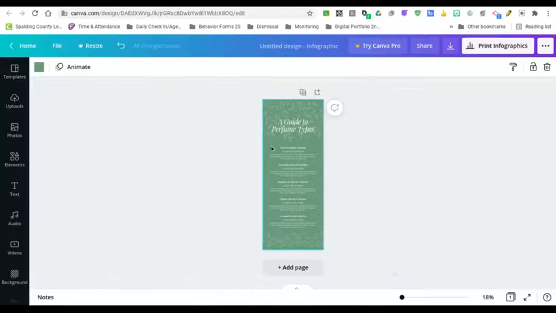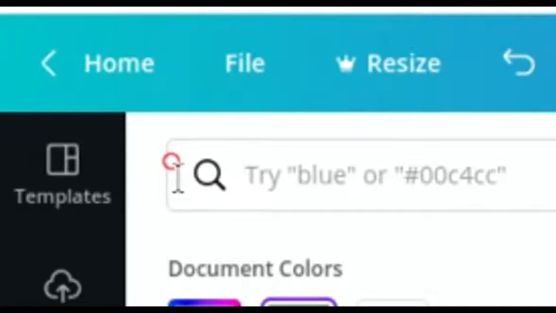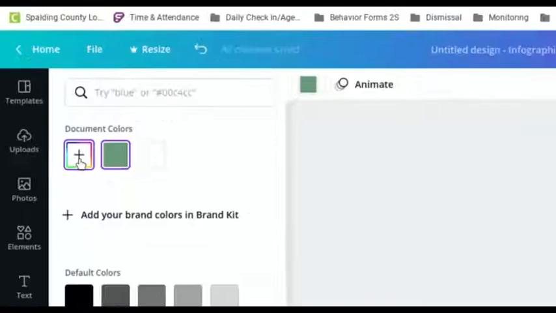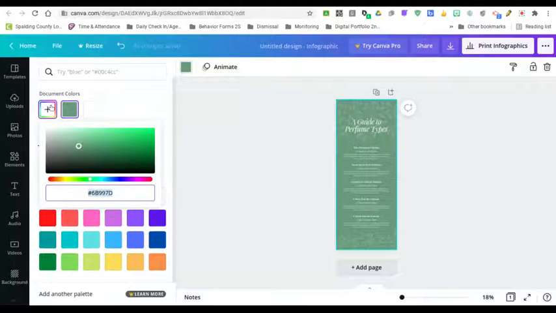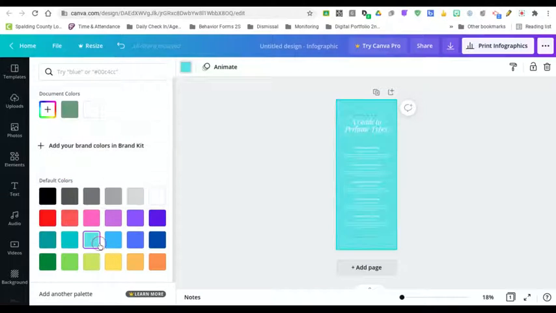Okay. So I like the way this is laid out. Actually, more of this design in the back. But I don't like the color. So I'm going to go here to this little square. You can pick some of the default colors, or you can go to customize, and it's just like we've used before in the other programs. I'm going to go with this color.